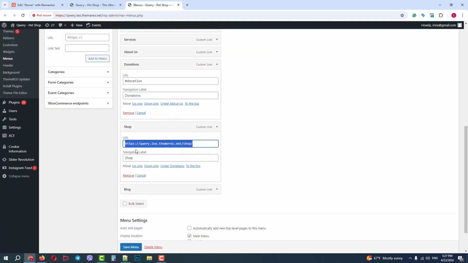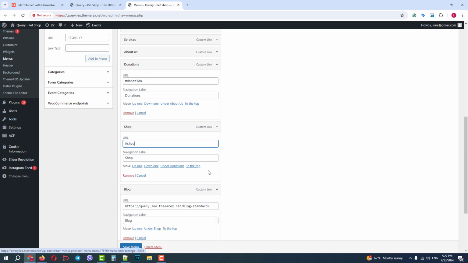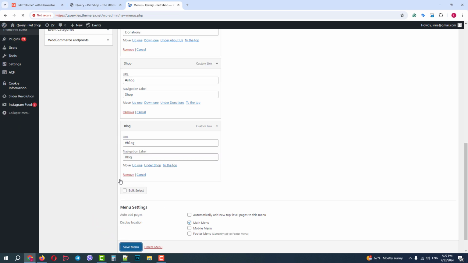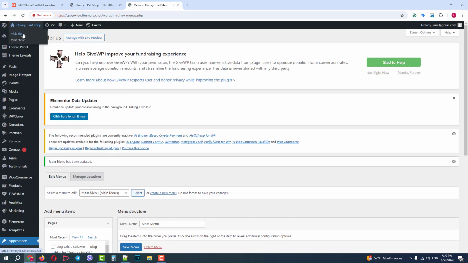And let's do the same with the shop. Let's remove this link and add pound followed by the section ID shop. And the last item is blog. We will replace the default link. Now save the menu and let's check the results on our page.